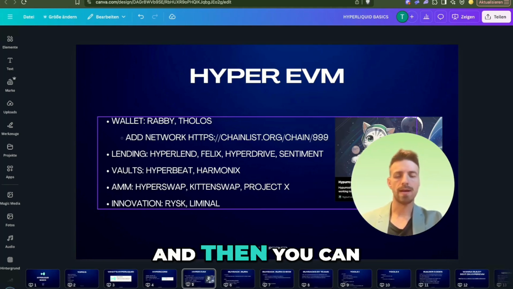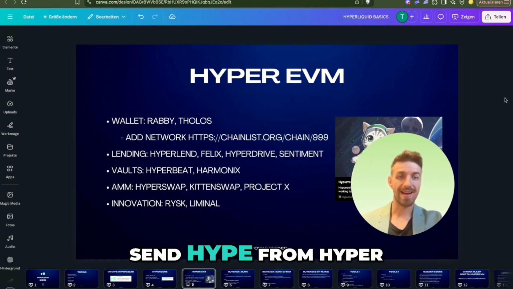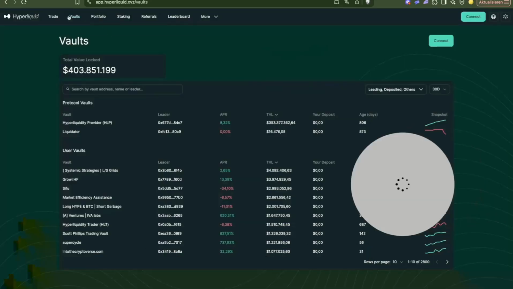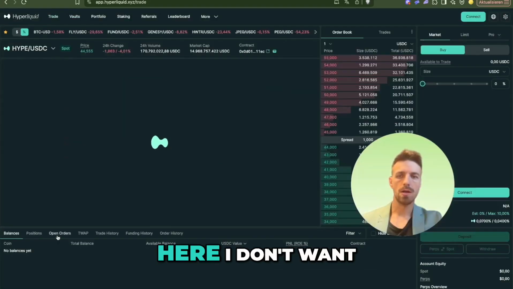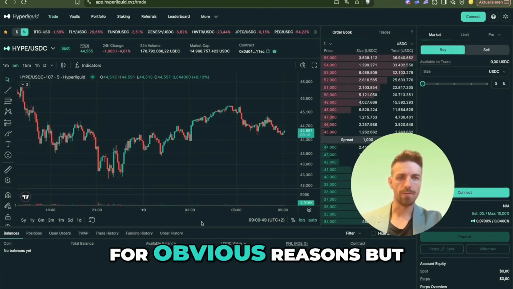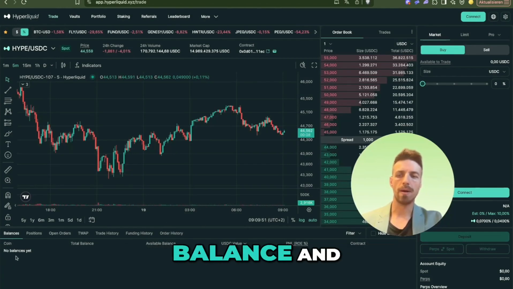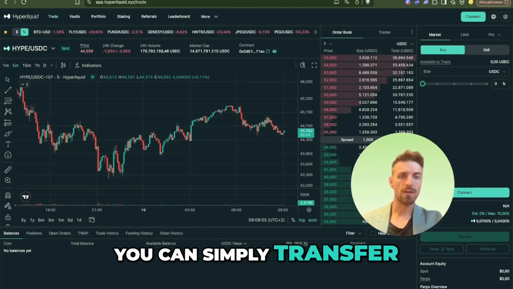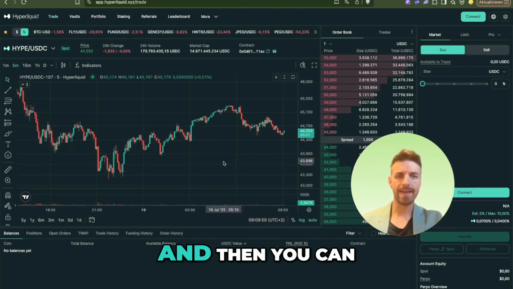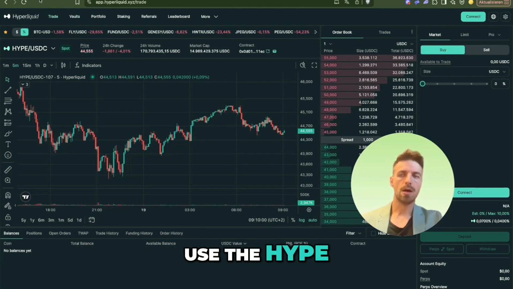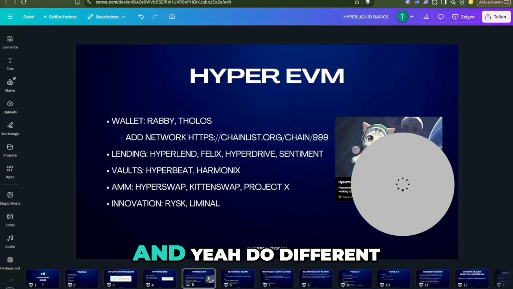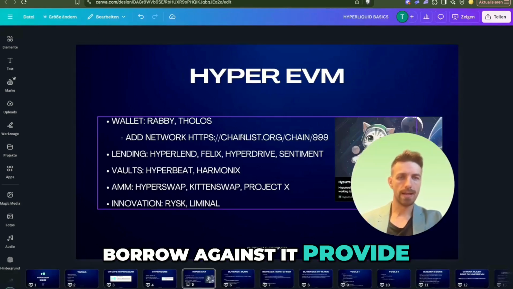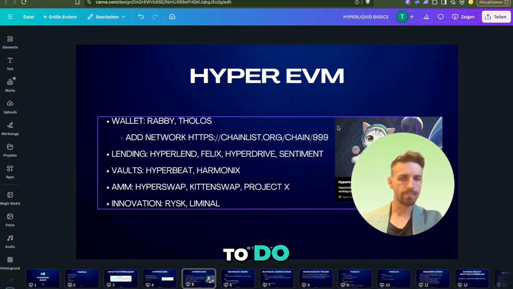Simply add this network, and then you can send Hype from HyperCore, like from here. If you go here, I don't want to connect my wallet for obvious reasons, but you have your balance down here with Hype, and you can simply transfer it to EVM. And then you can use the Hype on the HyperEVM and do different things with it: borrow against it, provide liquidity, whatever you want to do.